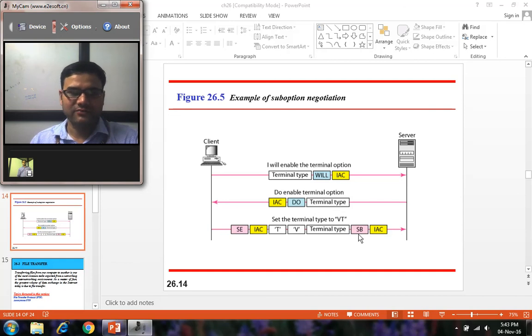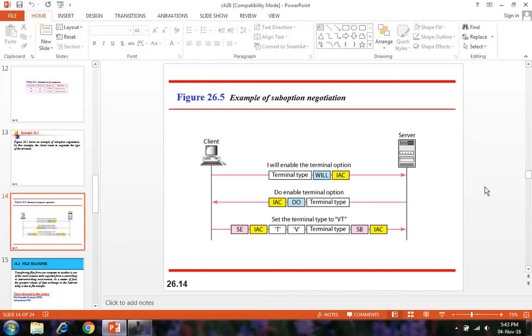Then the second option is sub option begins, then the terminal type, and what is the terminal type? VT, like virtual terminal, so VT. Then the second is IAC again, so another interpret as control you have to use. So the control character is SE, that is sub option ends. So in this way the sub option negotiation will work.